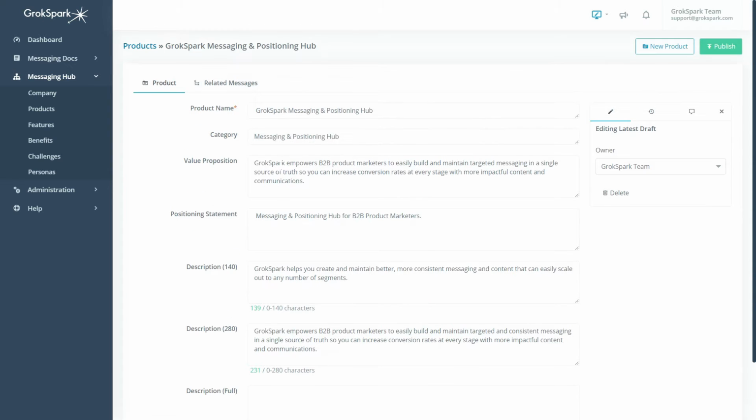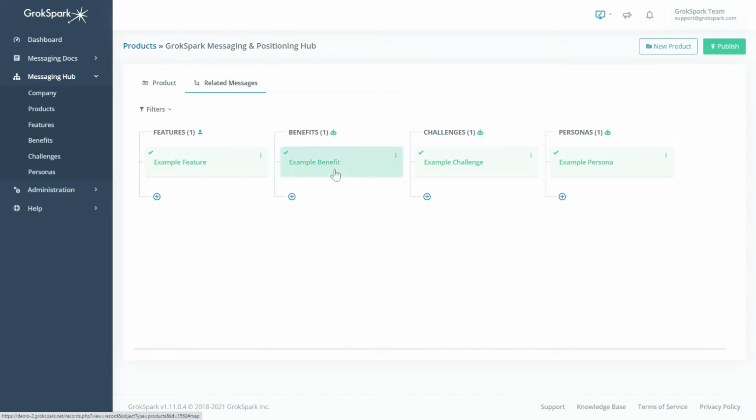Now, since I've only just added the one message, if I go to related messages, I'm going to see it's just related to the other examples. Everything is automatically related to the company, so I don't really have to worry about that now.